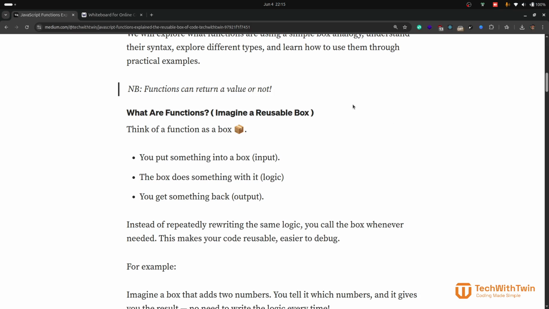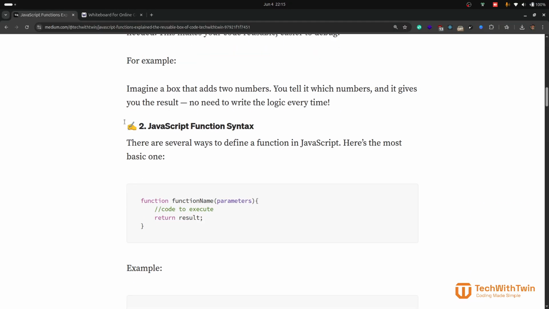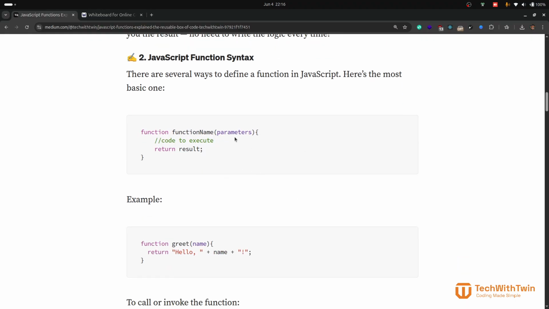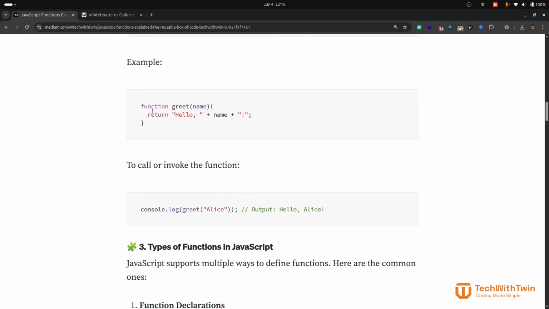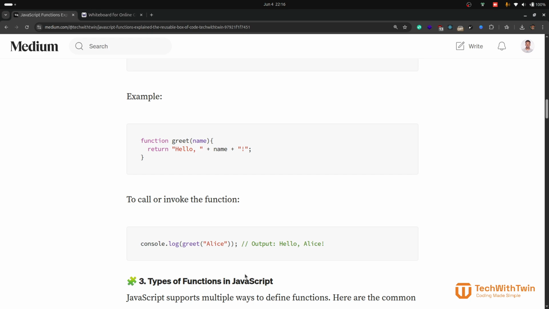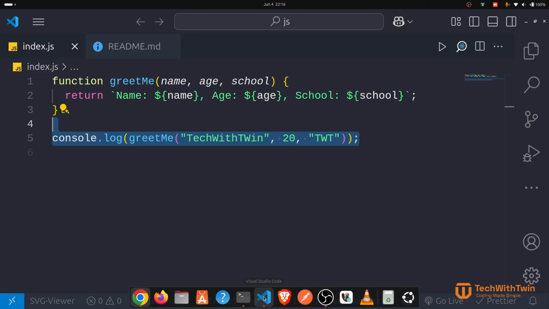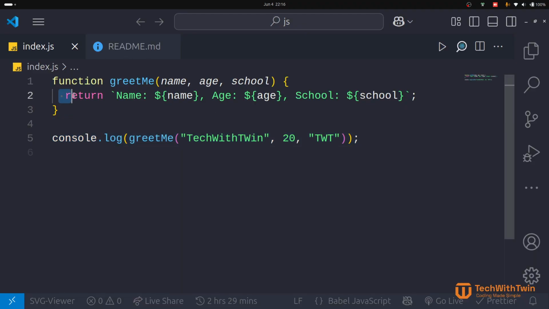So you can go back and check. We have the syntax: the function name, the parameters, and then you can call or invoke it. Invoking is calling a function and passing it whatever it requires. If the function returns something, you can store it or console log it. But if it doesn't return, then you cannot even store something that is void.